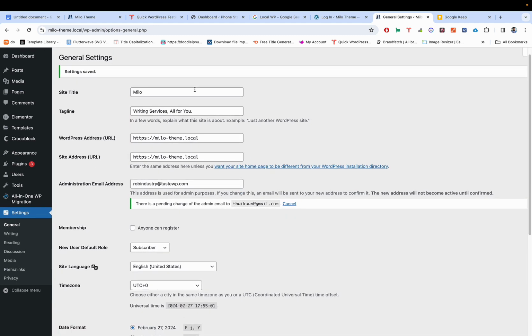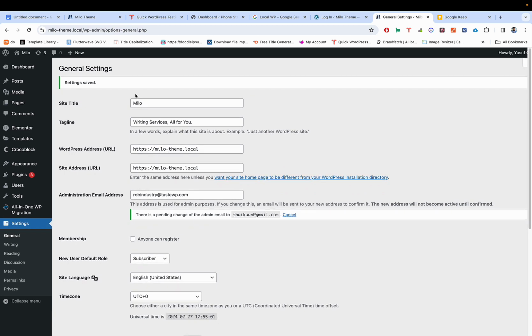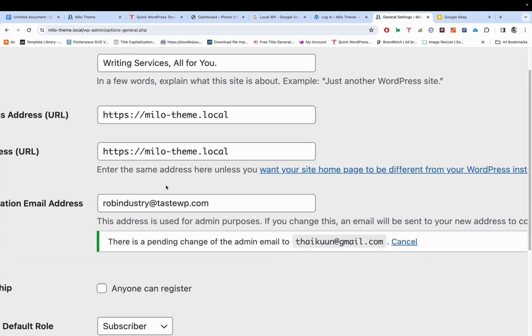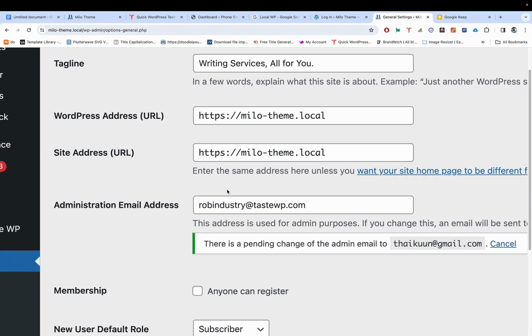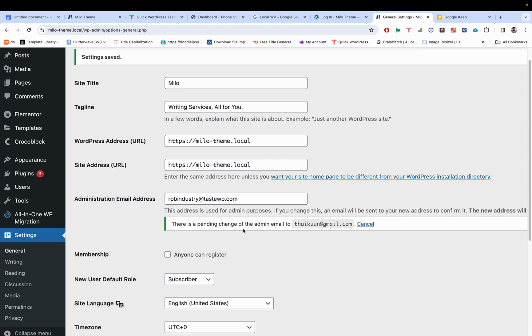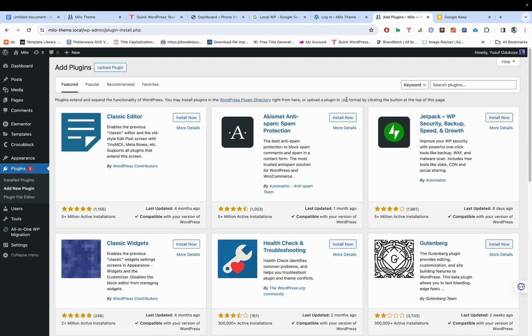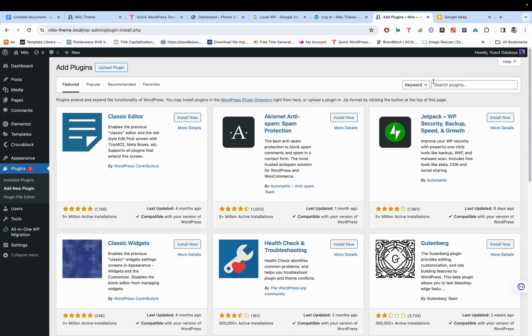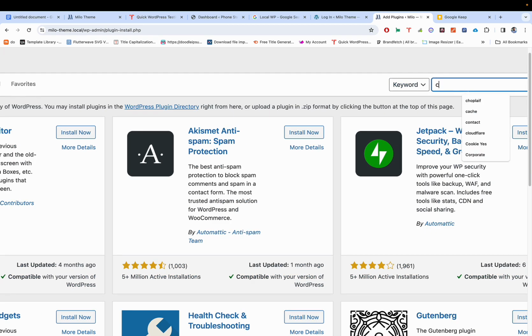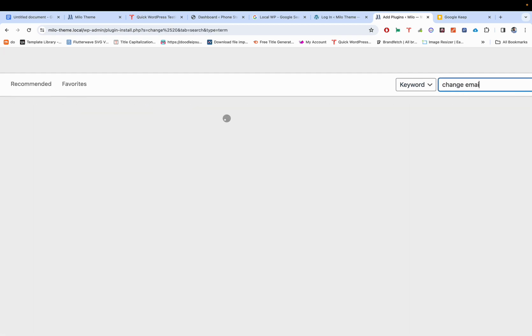Fortunately for us, as I told you, in this local environment email services may not work. So you will not be getting email alerts from your website unless you buy a hosting plan and move over there. But there is a plugin that can allow us to force change this email address without any form of sending a confirmation to your new email address. So I'm just going to go to plugins, add new plugin, and search for change admin email.